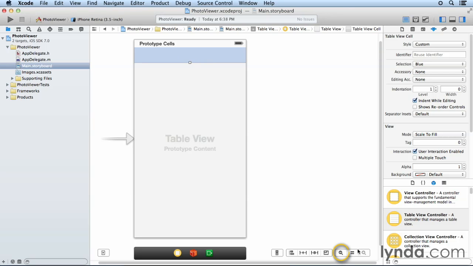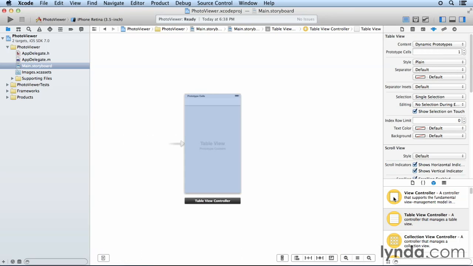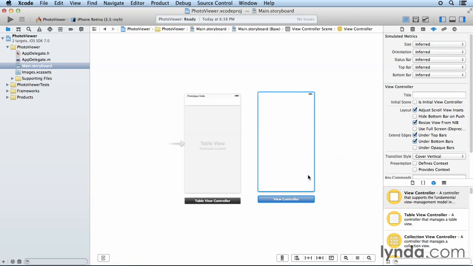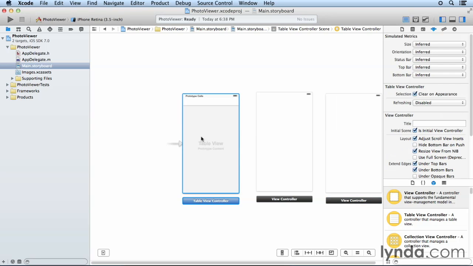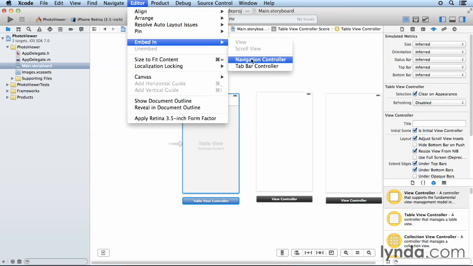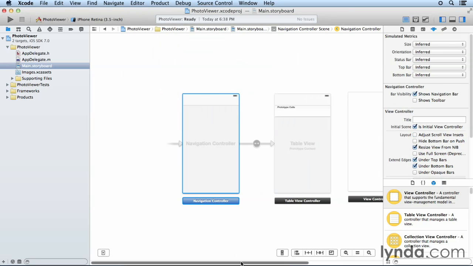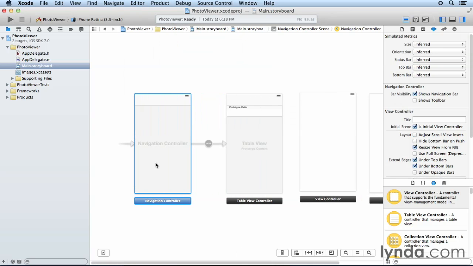I'm going to now drag on a second and a third, and this will be a regular view controller, the very top one in the object library. The second one will display the photographs, and the third one will show some information about the photographs. Now, because we'll be transitioning between all of these, we really need to embed them in a navigation controller. Well, the way to do that is just pick the first view controller that I'm interested in. This is my table view here. With that selected, come up to Editor, Embed in, Navigation Controller. That will take care of loading our navigation controller first and immediately loading the table view controller into it.